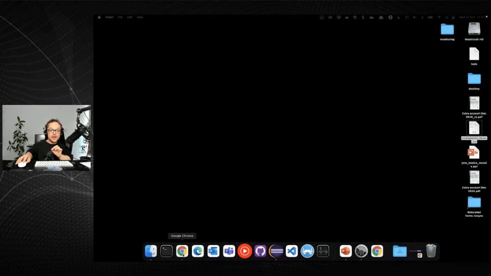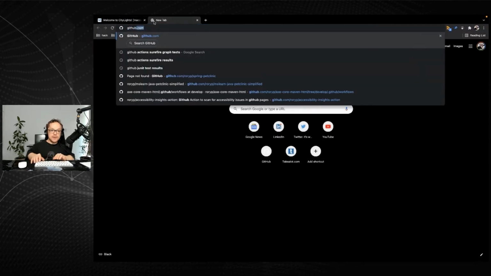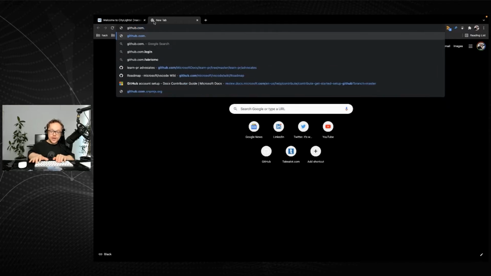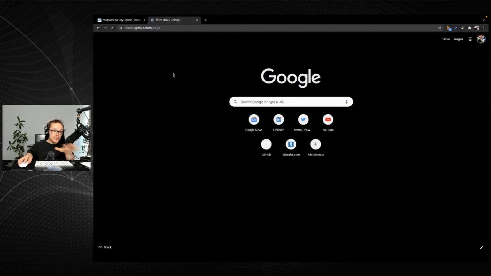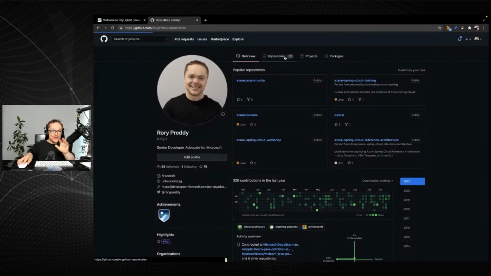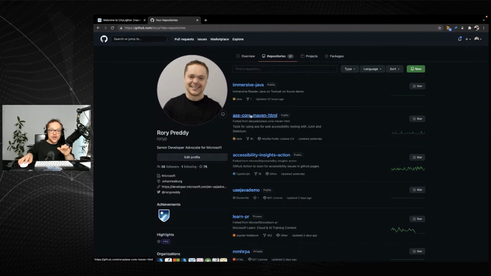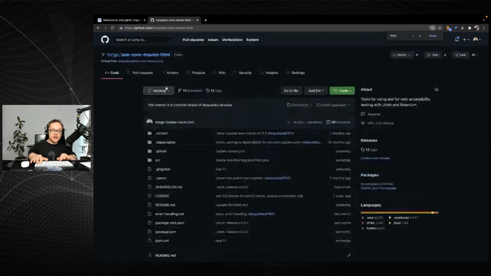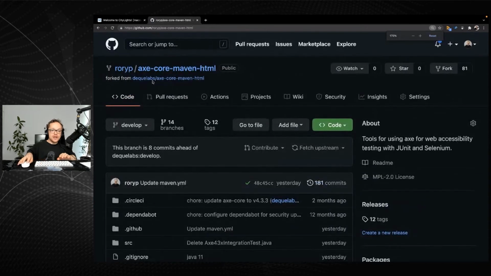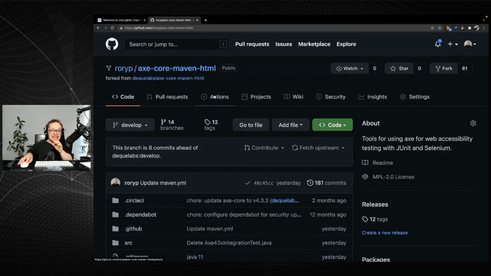So if I go into Chrome, and I go into my GitHub project, and I go to /Rory P. And now the top project there should be, so I can show you with quite confidence that I have been working on it here. I go into my repositories here, and I go to the X Core Maven. Now I've forked this project from the DQ Labs there. So I've got DQ Labs there, X Core Maven that you can access. Now I've added a GitHub action.